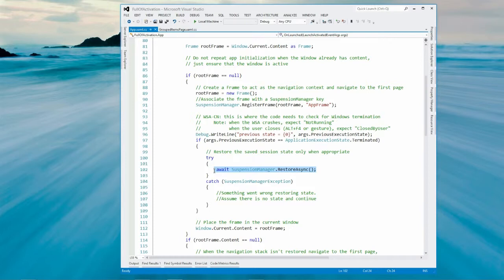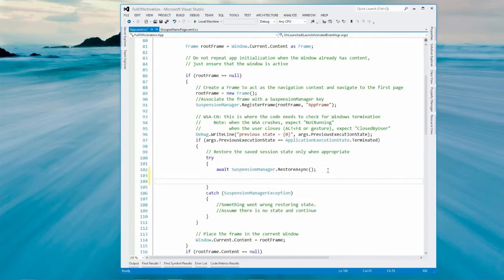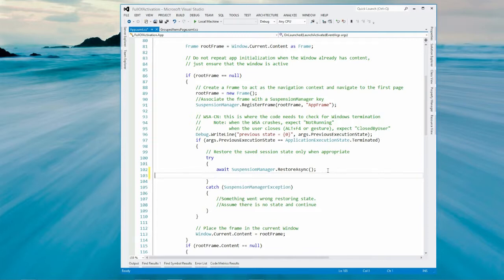So when you go back here in the terminated case, you need to add your own state restoration in this part of the code here. Since it's an empty application, I had nothing to do. But this is where you should restore your application state saved in the suspending event handler. That was the first value of this enumeration.